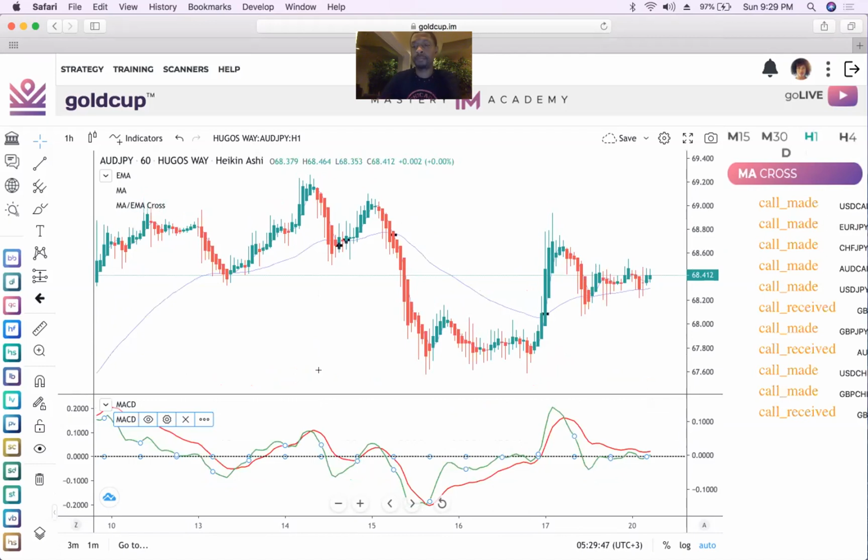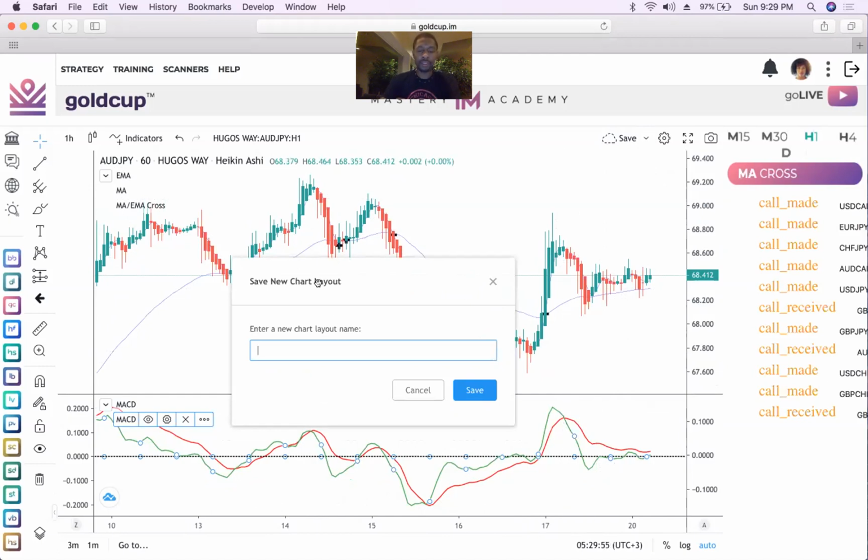Once you do that, you are going to go up top to where it says save. Drop this box down, click save. You can name this chart whatever you like. Okay? I'm going to just say example 1 and click save.